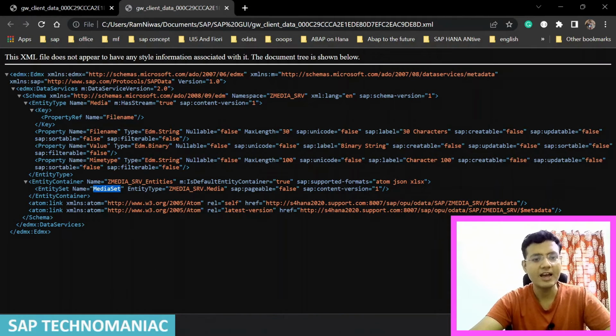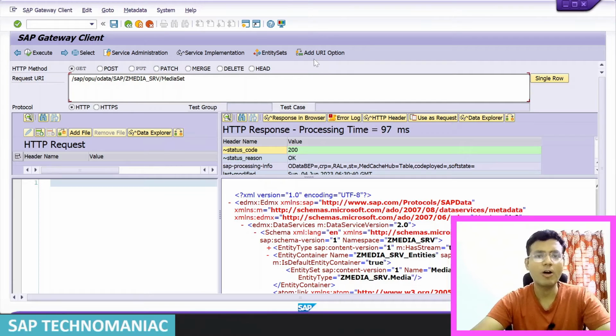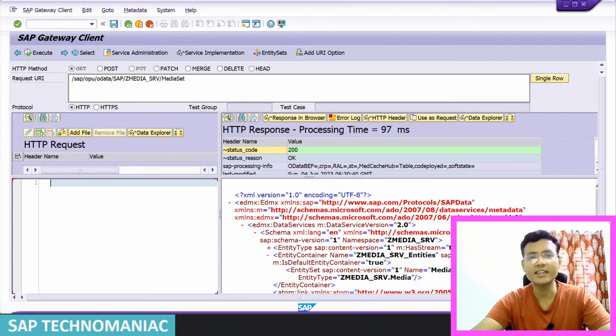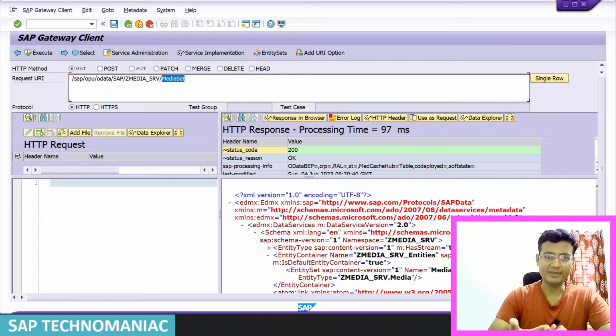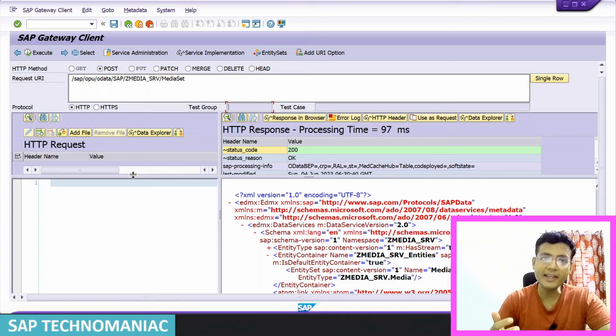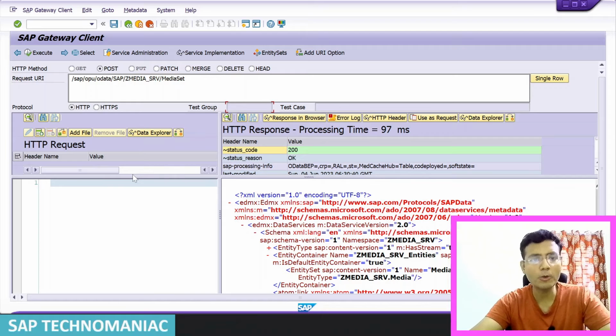You can copy and paste it, or another option is to use get entity set and select this one. It will get the entity set name from this one. I want to create the data. For creating, we already know we will use the post method. And what do you want to create? I want to create one image file. First, we will start with the image file. So I want to upload one image file.